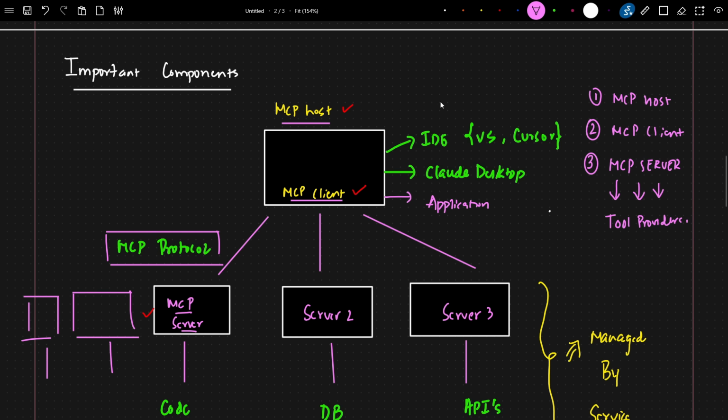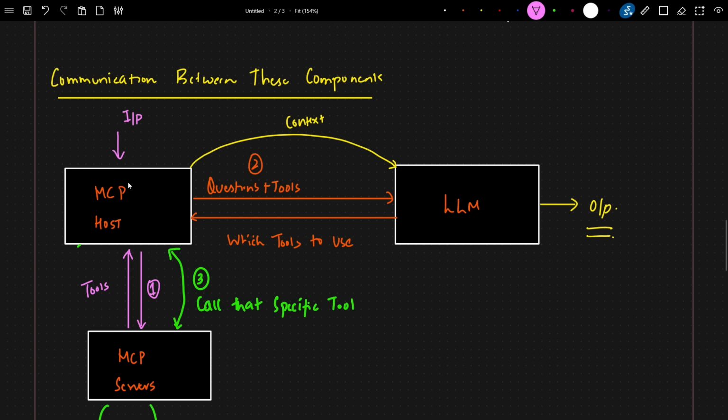Now, till here you have got a complete idea about it, but we still need to understand how the communication happens between all these important components. As soon as a user provides an input, let's talk about this particular flow. Here I have my three components: the MCP host and the MCP server. Internally, the MCP host will also have my MCP client, because with the help of the client, we will be talking to our servers.